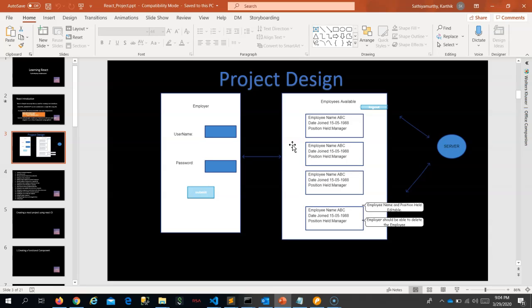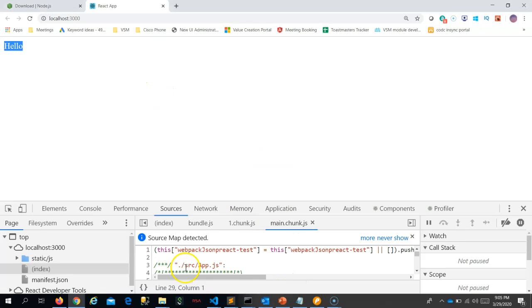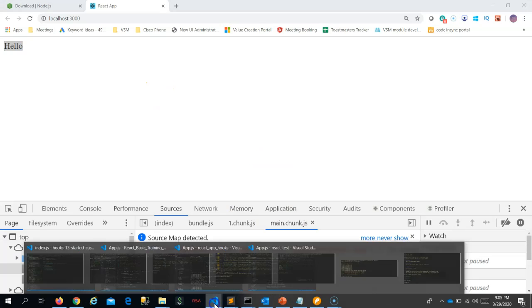So let us return a single employee JSX. Then we will create a separate employee component in another file and make it return. So let us do that. Instead of returning hello, we will do it in that way. For doing that, let us move to our code.